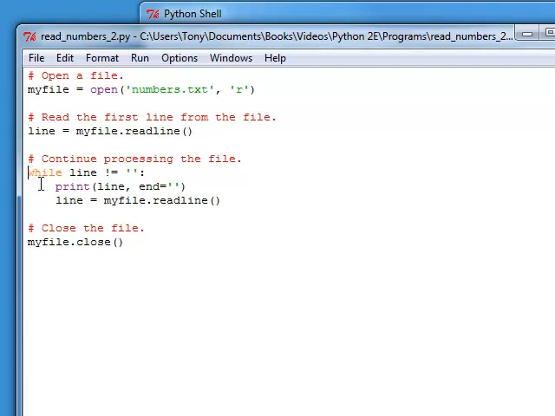So then we get to the while loop. While line does not equal an empty string. Okay? So if line is assigned to some value that was read from the file, we're going to print that line, and you'll notice that I'm suppressing the print function's new line character. We're going to print that line, and then here we have a statement that says line equal myfile.readLine. So we're going to read the next line from the file. And then the last thing that we do is we close the file.